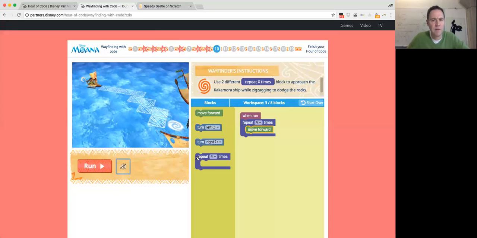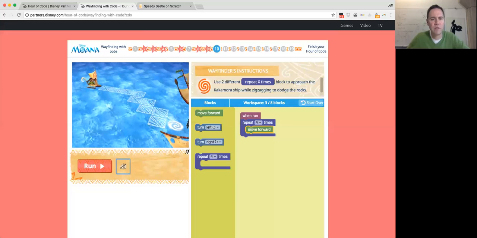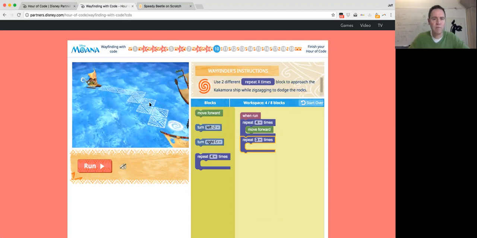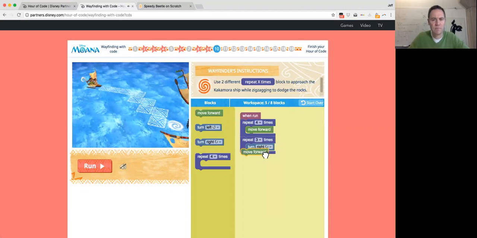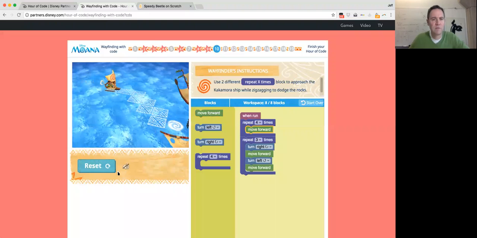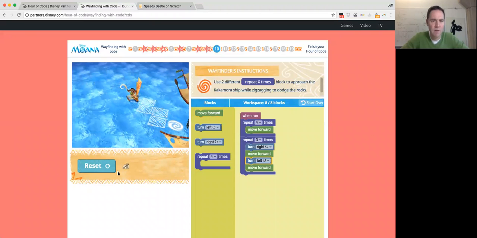After that, I want to do one, two, three zigzags. In this zigzag, I need to turn right, forward, turn left, forward. Just building up the program block by block. One, two, three, four. That's the first repeat block. Now it's zigzag. One. There's one zigzag. There's a second one.